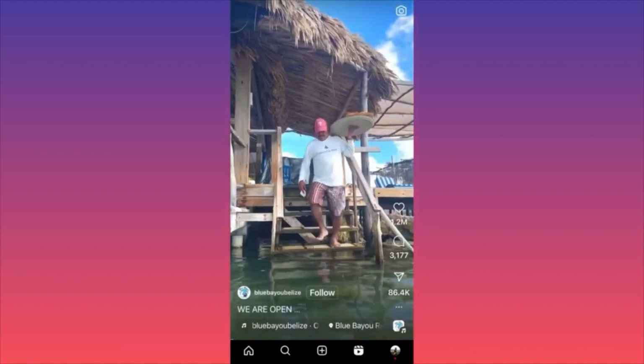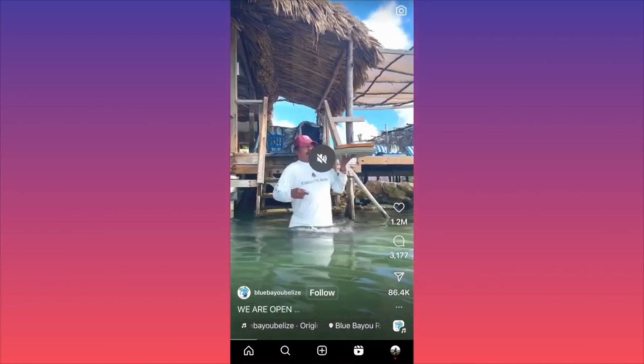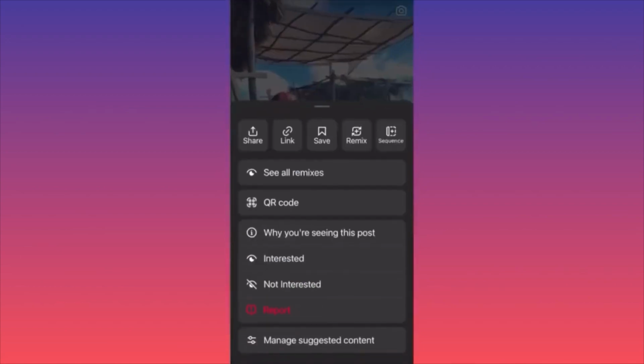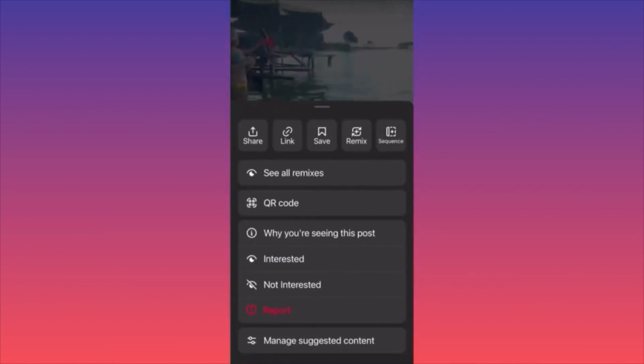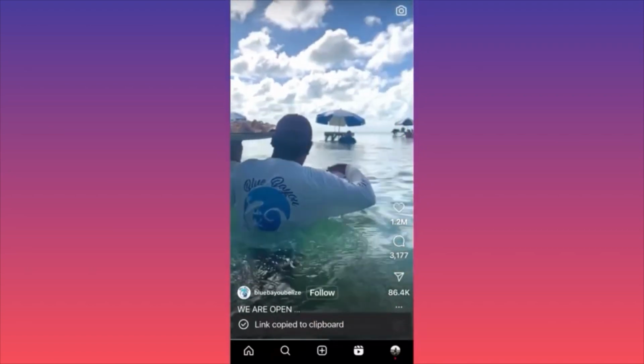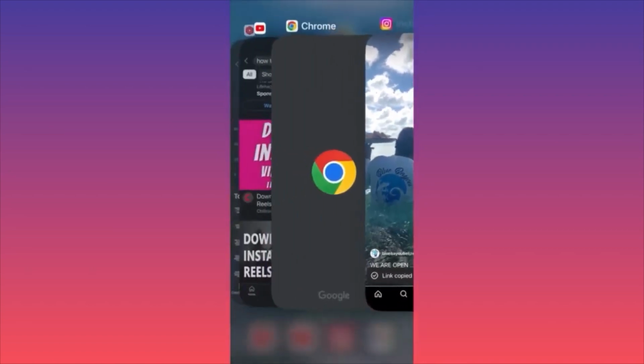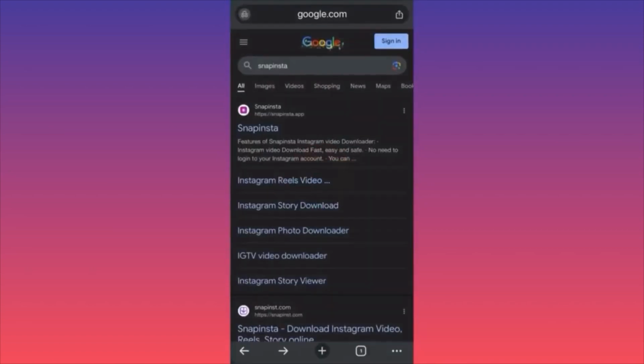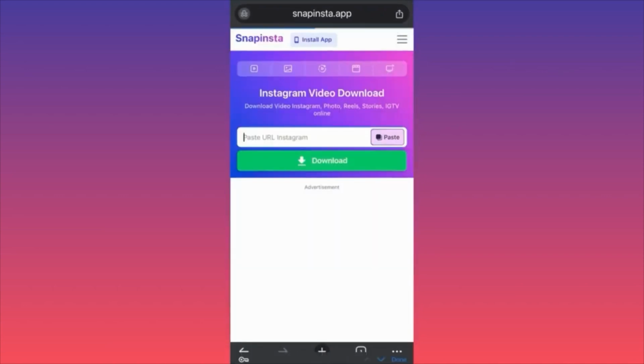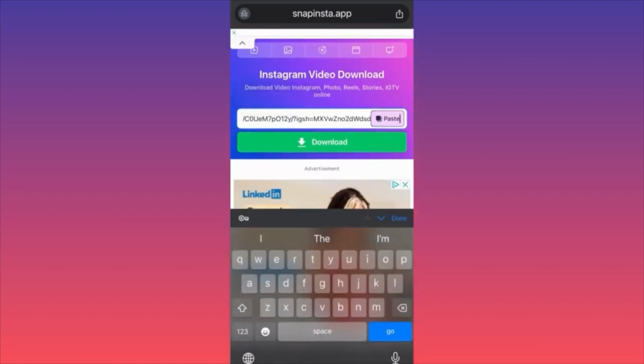It's going to be this one over here. You click on the three dots underneath, right? And then you want to copy the link. When you copy the link, then you want to come over here on Google and you want to Google for Snap Insta. You click on Snap Insta and this is where you're going to paste your link, okay?